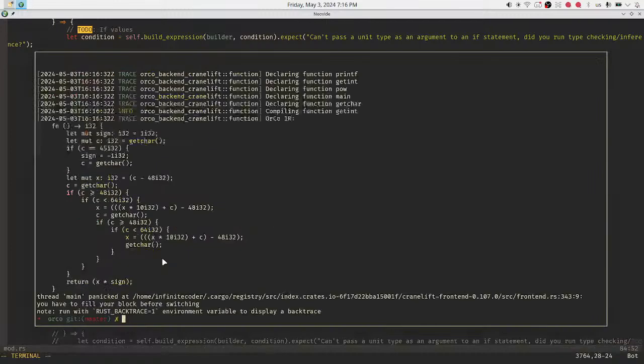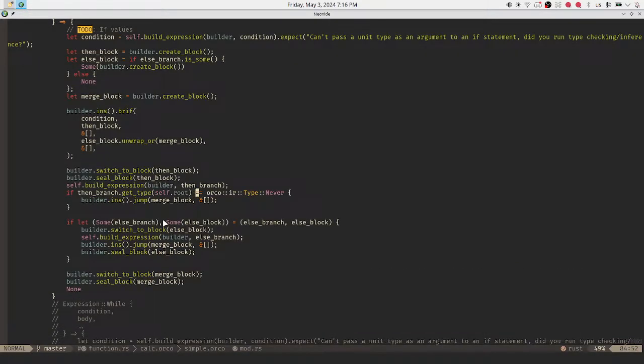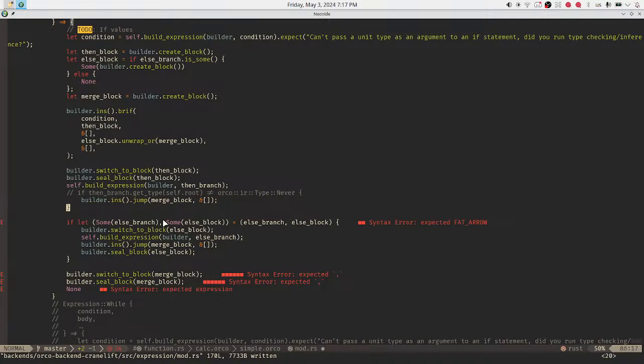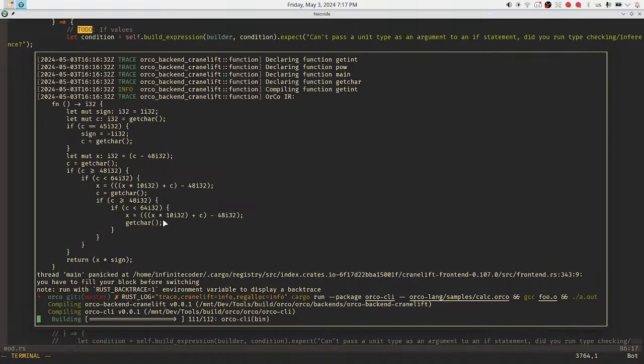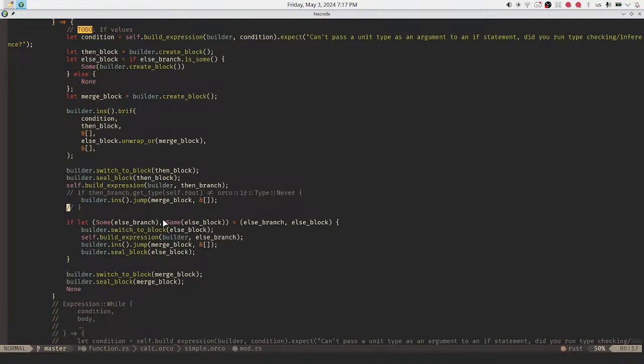Oh, okay, so I mean, I just don't understand why it's not appearing. And it has a reference to it. Why? Do not add an instruction to a block already filled. Okay, I hate this. I really hate this Cranelift part where it verifies.